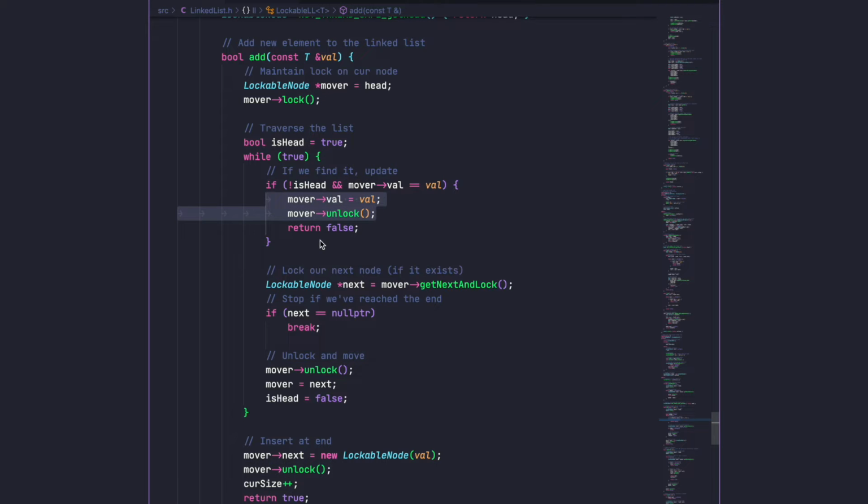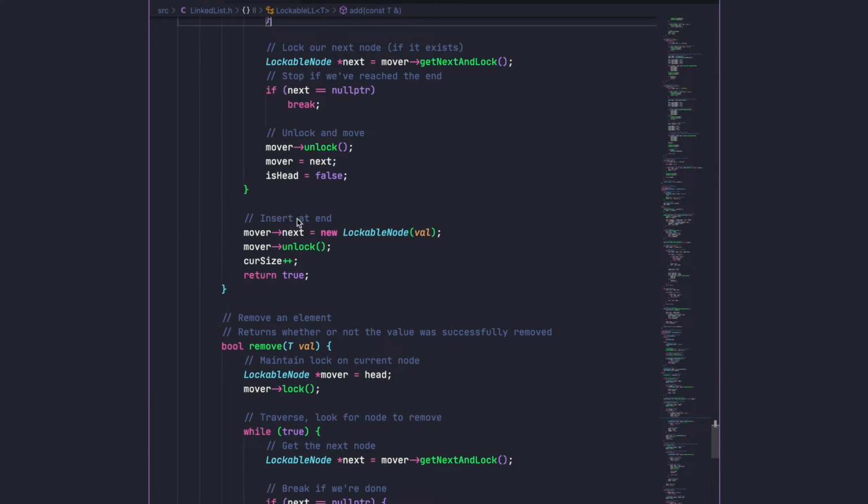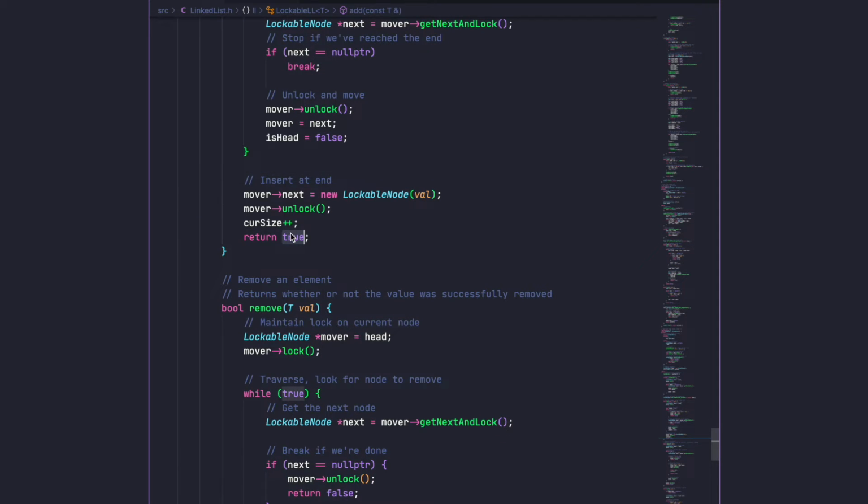We can go ahead and unlock everything that we're dealing with and return our actual value. We don't actually return it here. We simply assign it since the value is a reference and return false, stating that this element was not added to the linked list as it already existed. And then at the very end, you can see that we do a return true because this is implying that the element was actually added. And you can see we actually create a new node, a new lockable node. We unlock our current mover after assigning the mover's next pointer, increment our size, and return true.